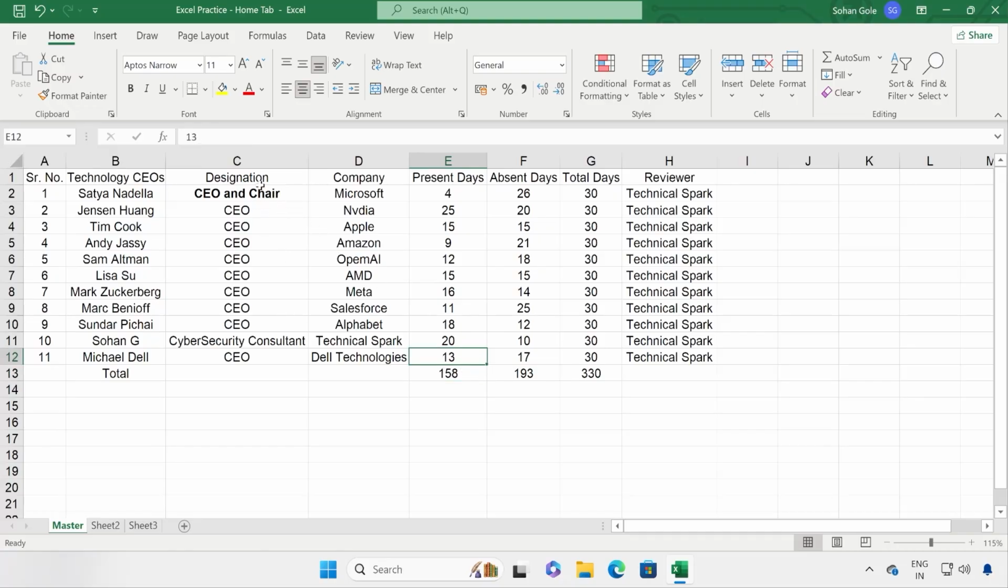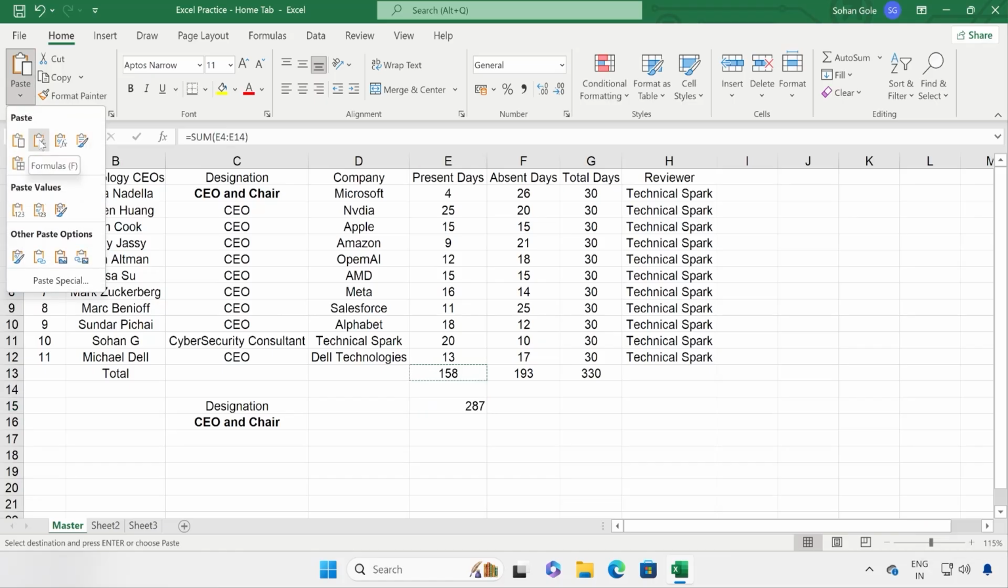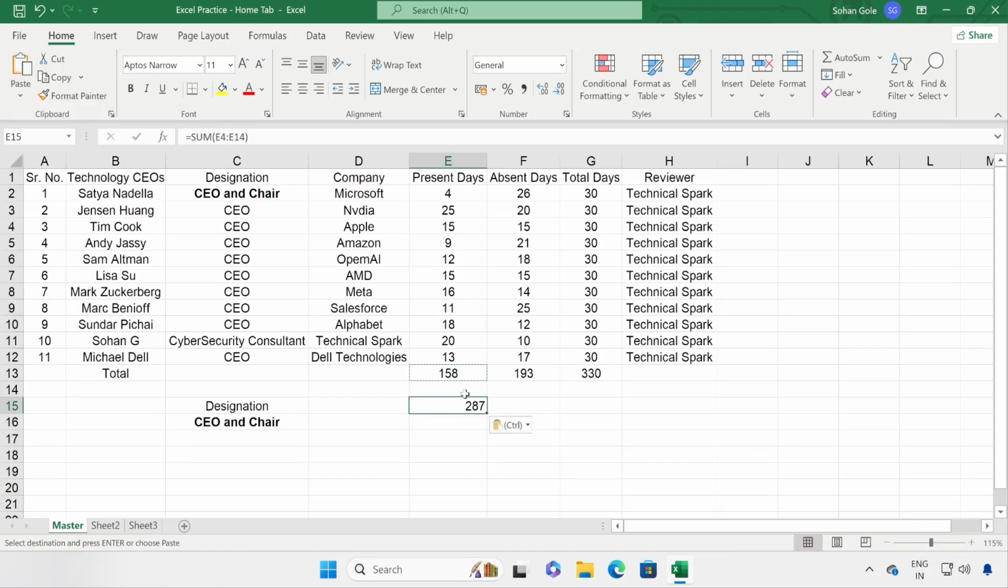Now, guys, what we'll do is simply copy this and paste it into C15. This is the first option, so it copied all the text as is. Now the second one is formula, because in this particular cell, E13, I have one formula which is the sum of these numbers. So I'll simply copy this, then click on E15, and here we will paste the formula. Let's click on that, and you could see the formula has been copied, right?